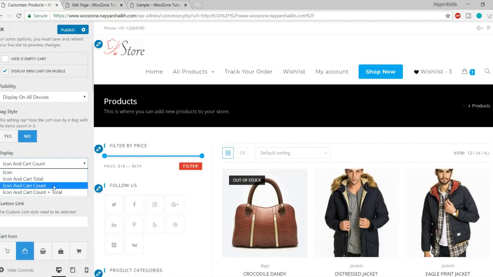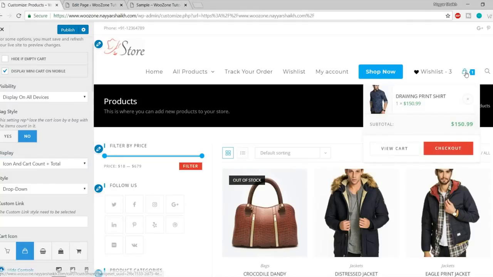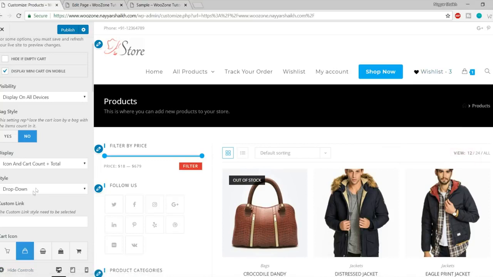Icon and cart total as well. Icon and cart count plus total. Let's select this one. Let's see what this does. Now as you can see, when you select this, you also get the total subtotal price over here. So this is what it does, I guess.